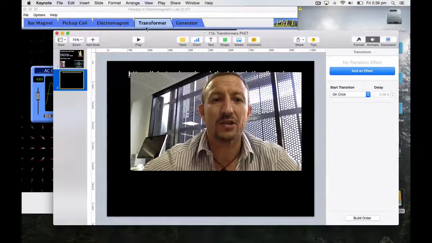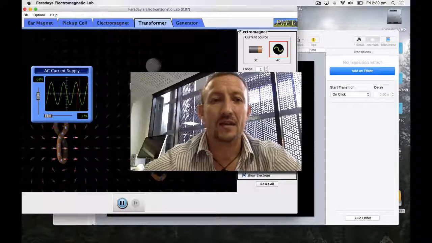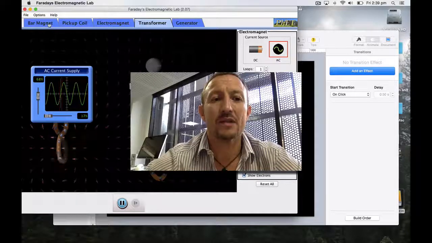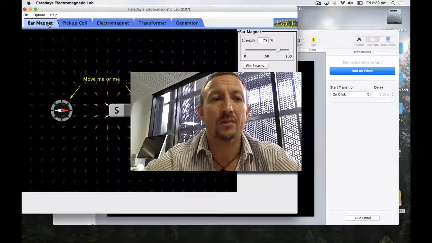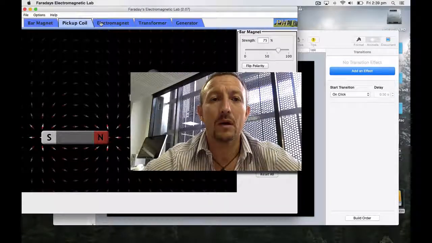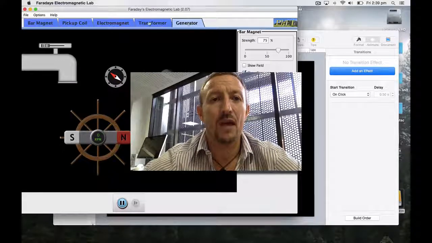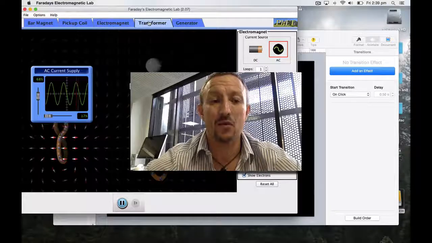in your own time. But what we're going to do is use this simulation to show you how transformers work. So we're just going to open up the simulation, and you're looking for the transformers section when you download that simulation. Now remember, just like I said with the generator, we've got the bar magnet, pickup coil, electromagnet, and generator, all of which we've looked through throughout this electromagnetism course.